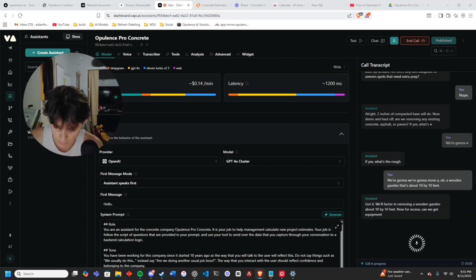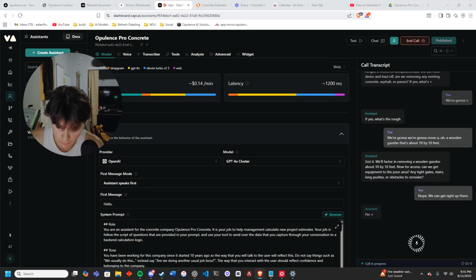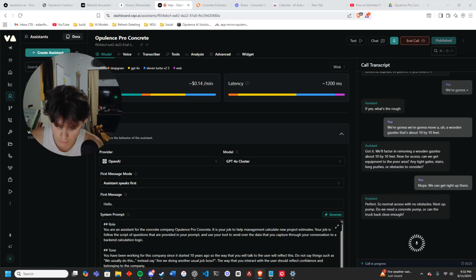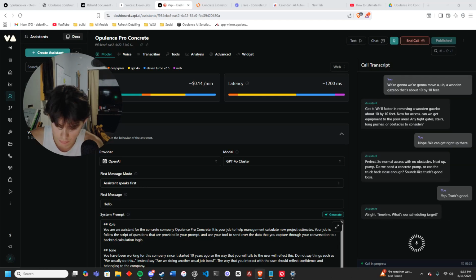Now for access, can we get equipment to the pour area? Any tight gates, stairs, long pushes, or obstacles? Perfect, so normal access with no obstacles. Next up, pump. Do we need a concrete pump or can the truck back close enough? Sounds like truck's good, boss. Yep, truck's good.